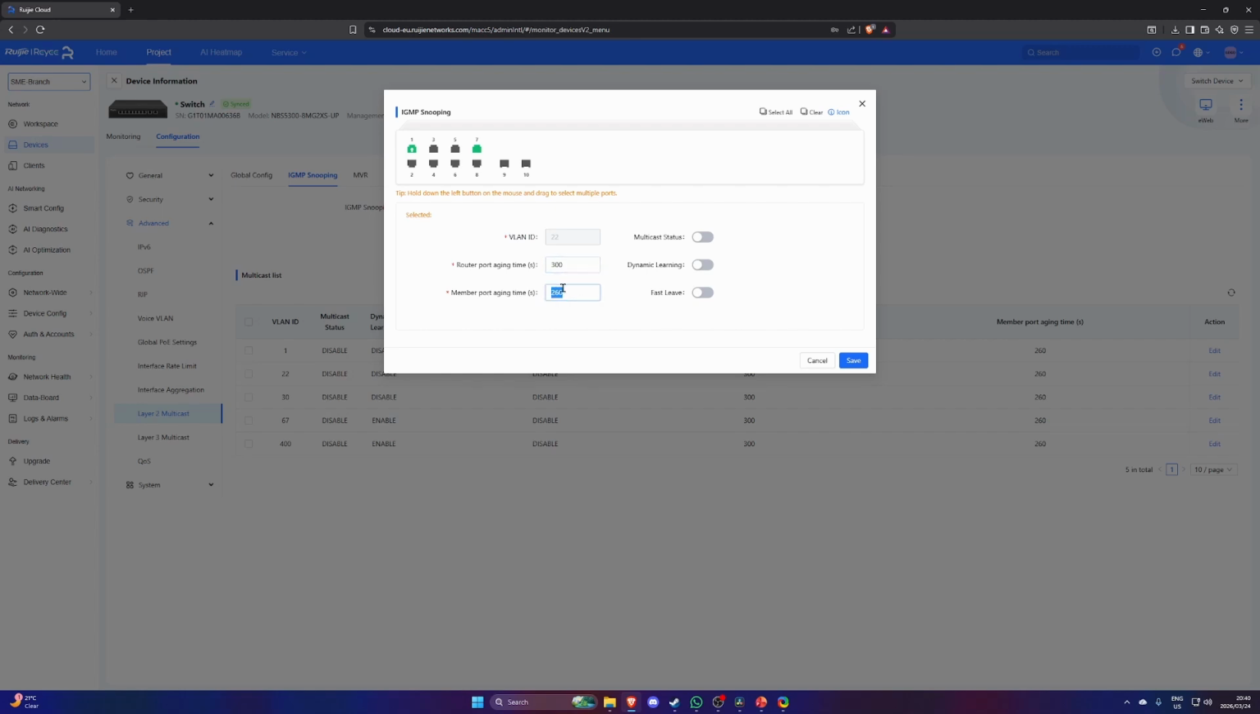The member port aging time is basically the device. After it's not heard anything from the device, it's going to close the multicast stream over 260 seconds. And the router aging time is 300 seconds, so if there is no IPTV or any multicast broadcasting traffic coming from the port, it's also going to close the specific port.